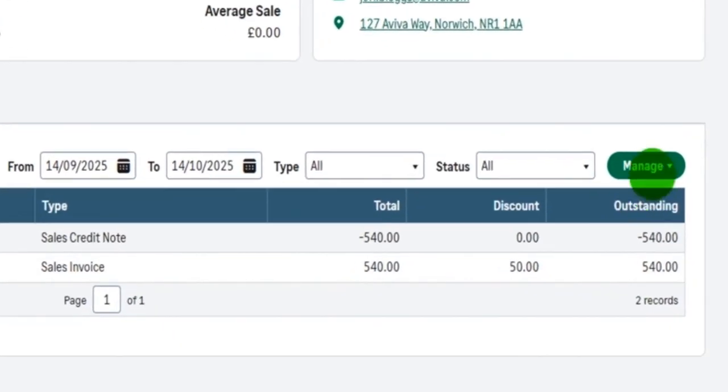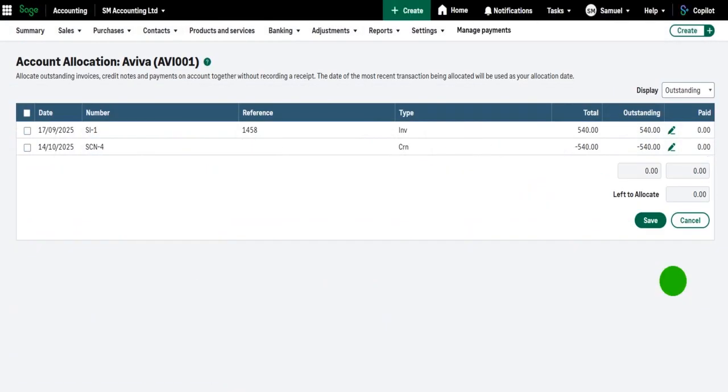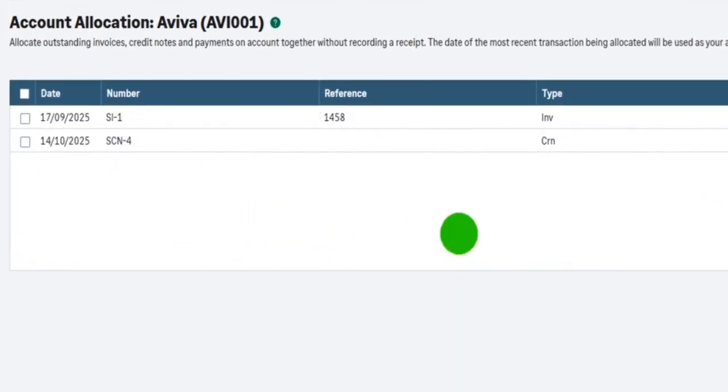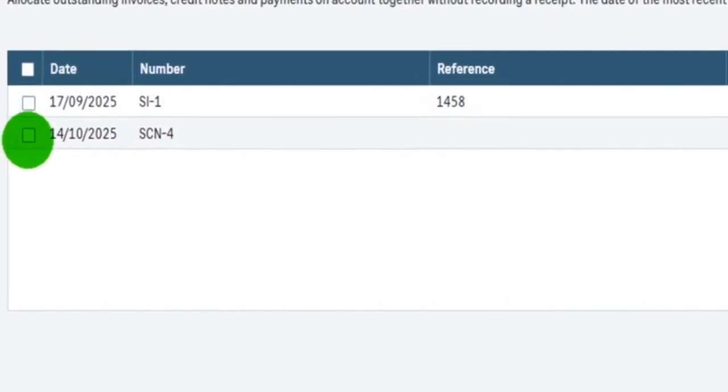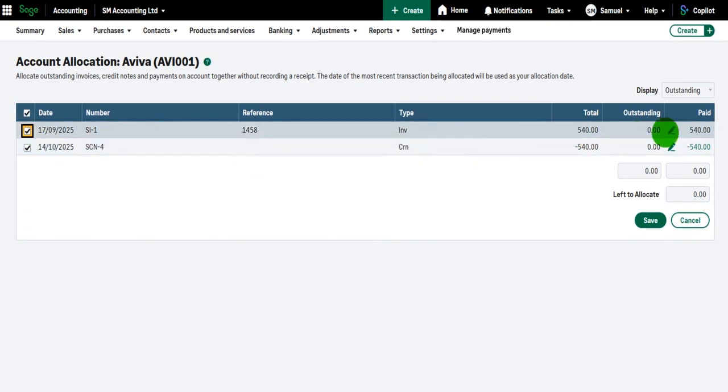We simply go to Manage and Account Allocation. On the Account Allocation screen, all outstanding invoices, outstanding credit notes, and outstanding payments will be shown, but we haven't got to payments yet in the course. You can see the credit note here and the invoice. And all we simply do is tick the boxes. So I want to allocate this credit note for 540 against this invoice. So 540 against 540.